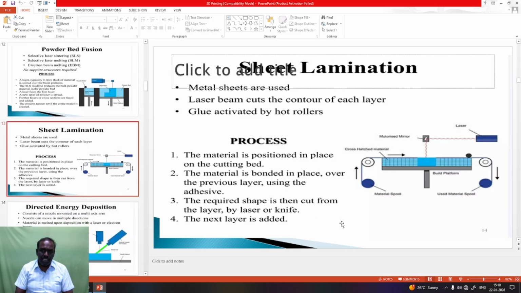The next process is sheet lamination. Material sheets are used. The laser beam cuts the contour of each layer. The glue is activated by hot rollers. You can see in this diagram the build platform, the material spool, the laser, motorized mirrors, cross-hatch material and material spools. This is what is involved, and each layer is added one by one.